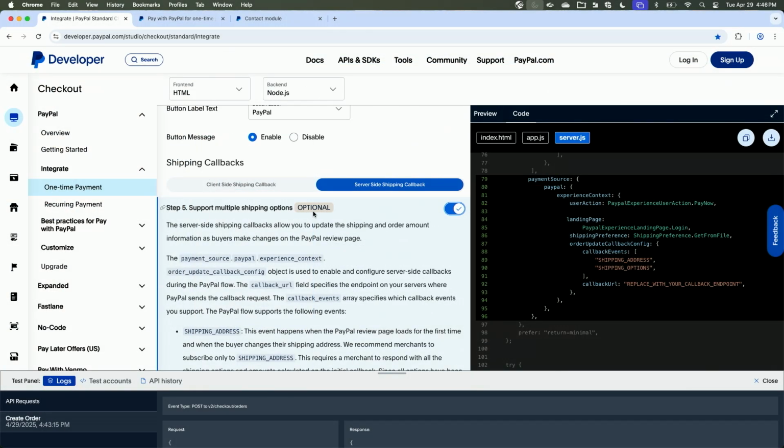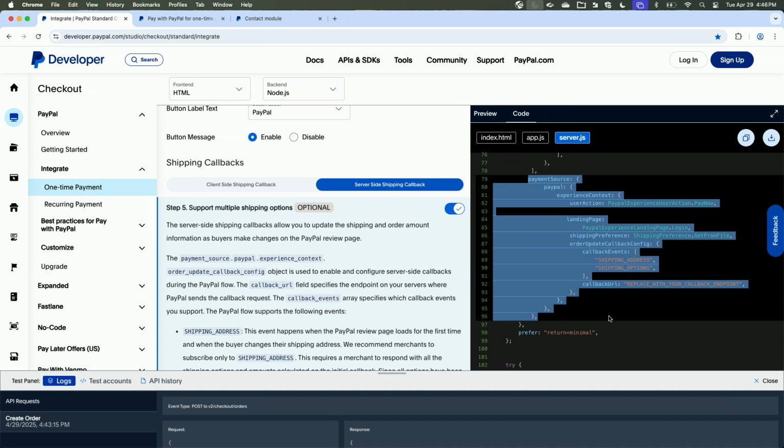Again, this is an optional feature. Every step here in this integration guide that is optional will be marked with an optional tag. Only if your merchant is interested in getting these callbacks, they can enable this. It automatically tailors your code on the server side, because this is a server-side shipping callback. The code will be added to your server side.